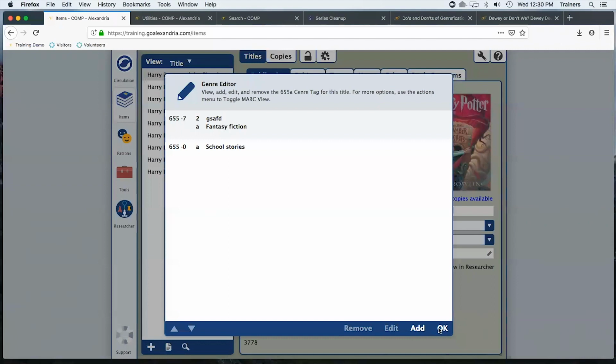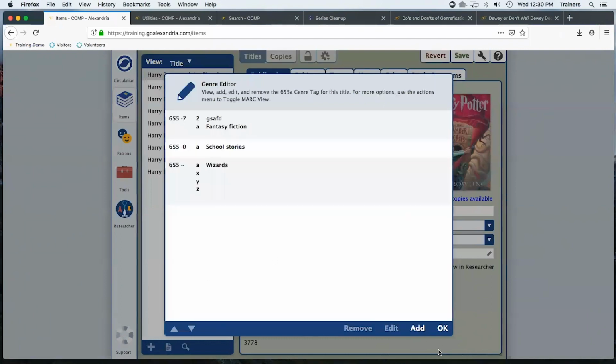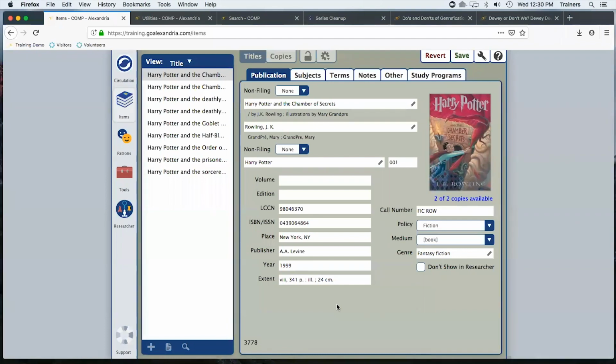And then once I've added it as a new genre, so I'm going to come in here and say I'm adding a new genre of wizards. And then once I've got that added as a genre tag, I can then use it from an authority control standpoint to say add this across multiple items, update it for multiple items, or even use other utilities to add that in as a more group-based item as well.